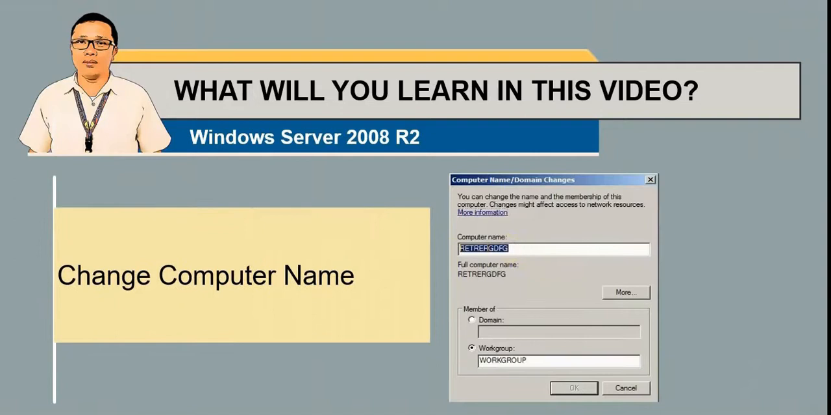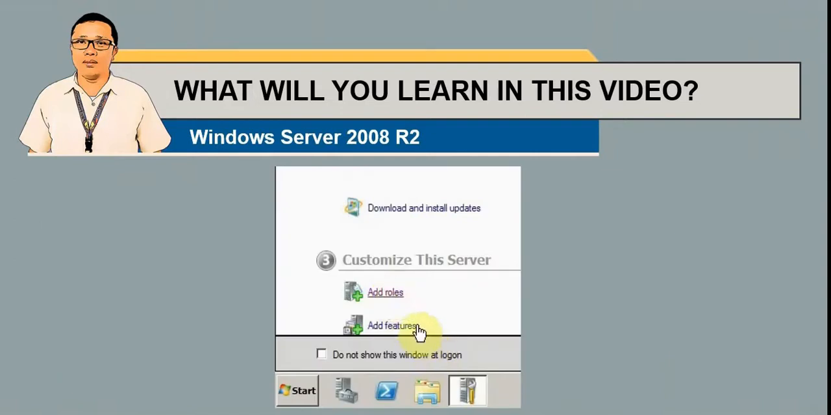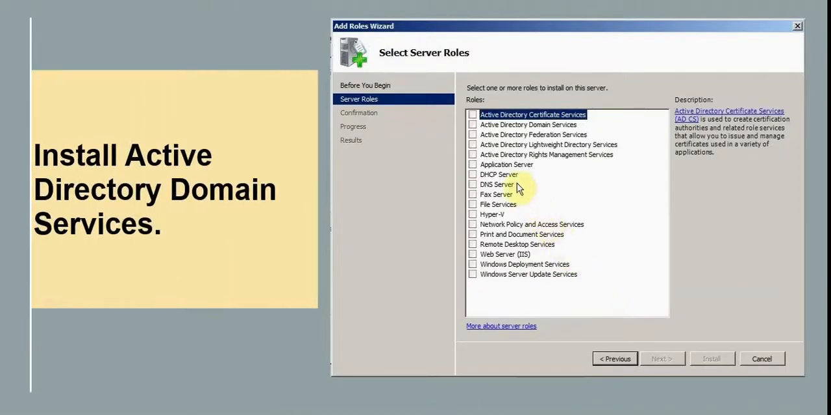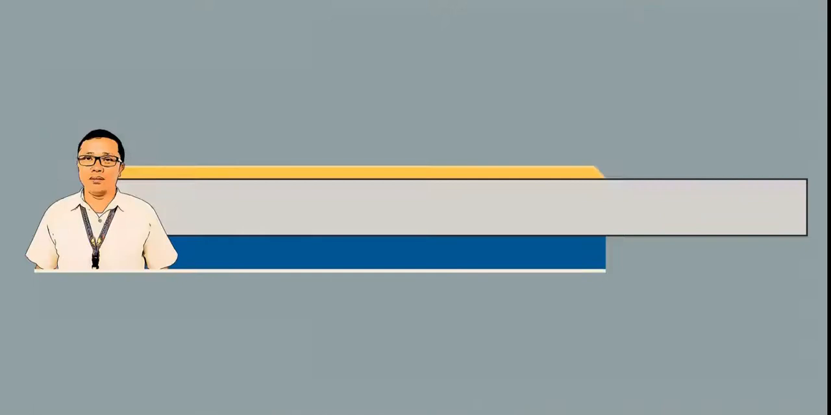Change computer name. You can now install the following by adding roles in the Windows Server. Install NetFramework 3.5.1. Install Active Directory Domain Services.